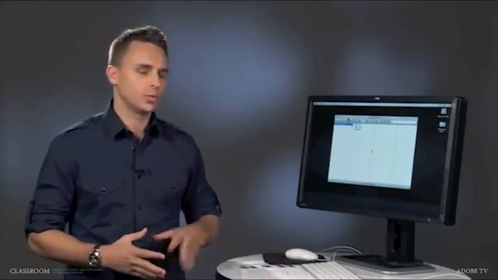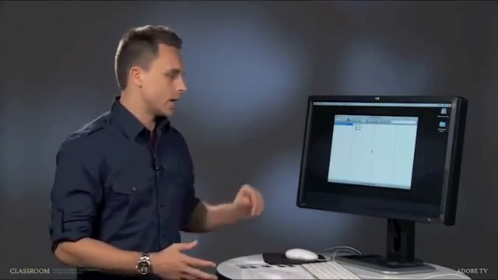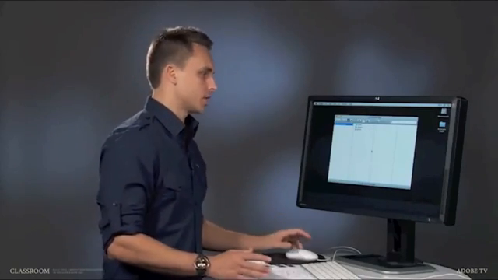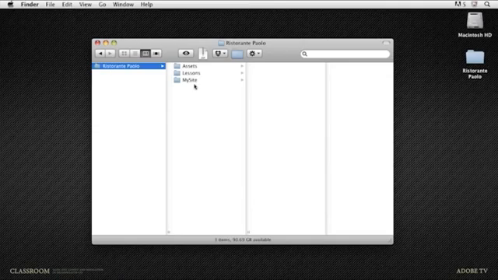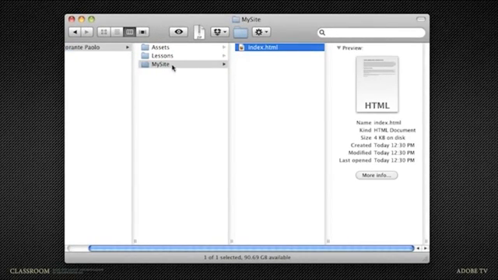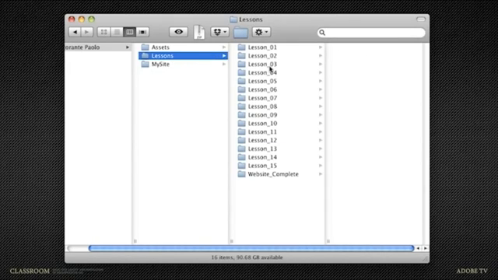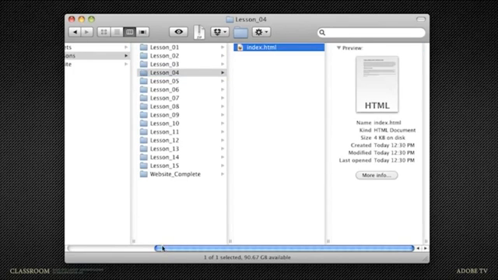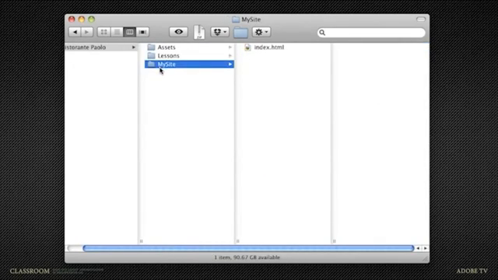In the previous lesson, we set up a local site, and we actually have a web page in that local site. So again, if you've followed along with the previous lessons, you should already have an index.html file in there. If you did not follow along in the previous lesson, what you can do is go to the lesson 04 folder and just copy and paste that file into the My Site folder.